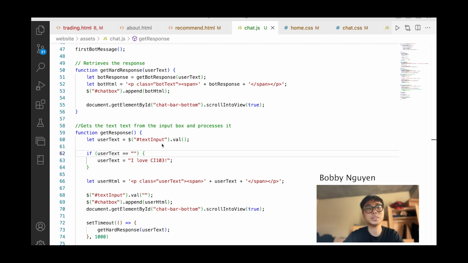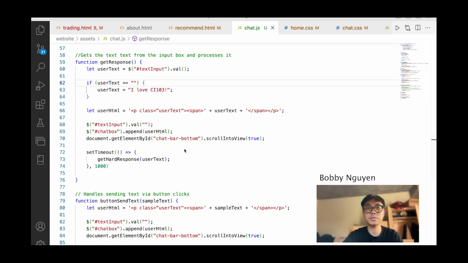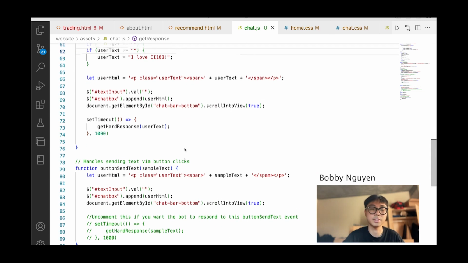The function ensures the chatbot is scrolled to the bottom, and after one second of delay, it triggers the get heart functions to generate a response based on the user input. So overall, these functions enable user interactions and create a conversational experience in the chat interface.